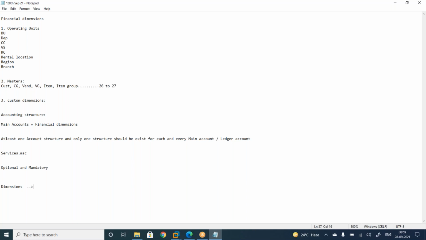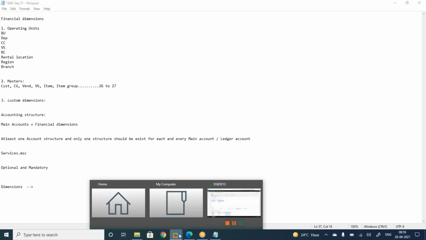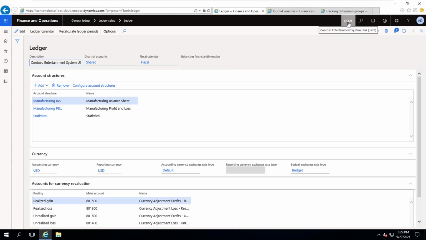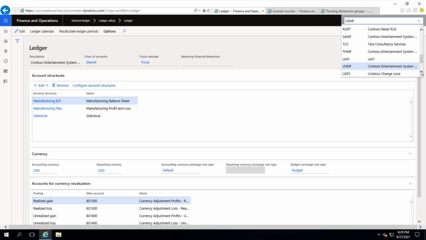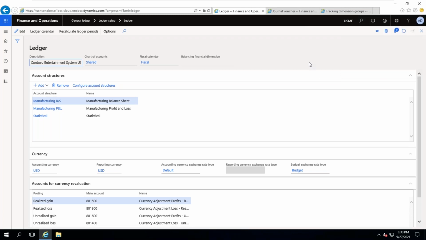What is the full form of USMF? United States company. United States, I don't know what MF means, or Contoso company, United States company. They have given the name like that. I don't have any clue why it is MF. It is the United States company, that's it. They have given it like this. I don't have any information.